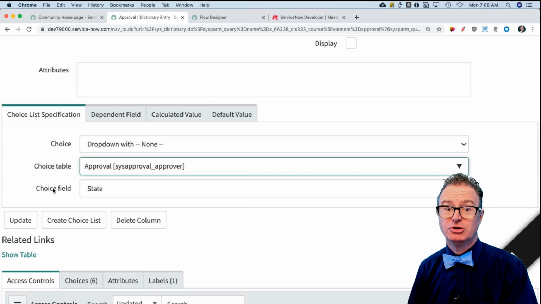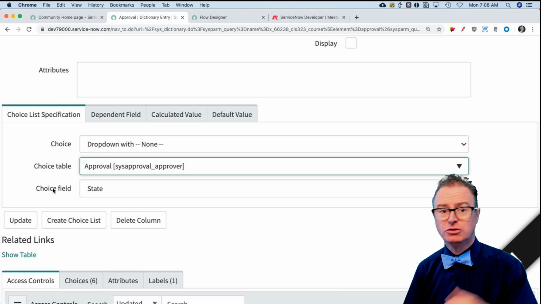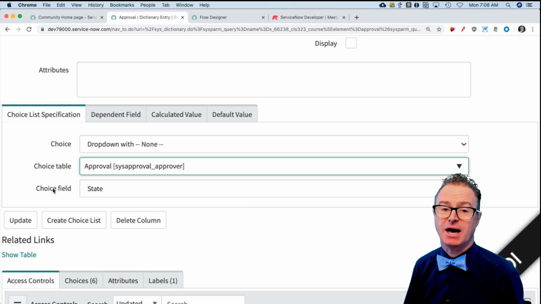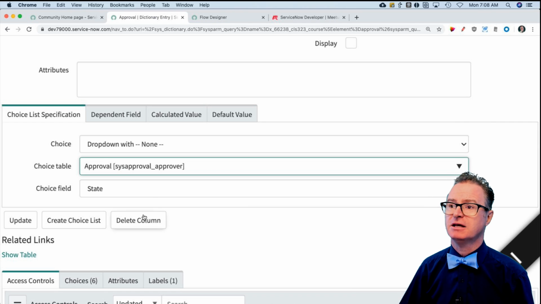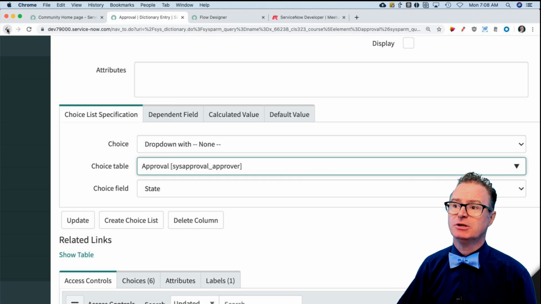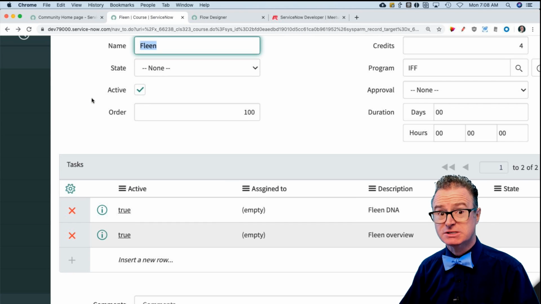That's fine, but you don't have to put in choices every time saying yes, no, yes, no. You can point them all to a common yes, no parent and then maintain them that way. Much easier. So that is my approval field. And the reason I have that is because this table is not extended from task. If it were extended from task, I would have an approval field already for me.